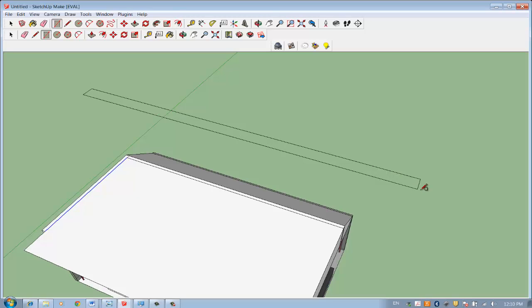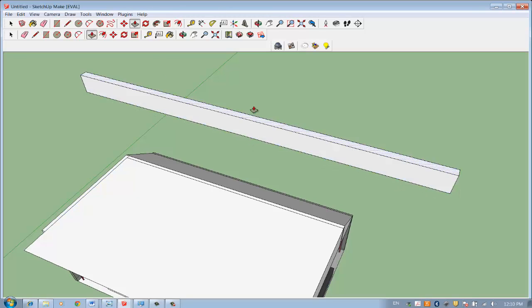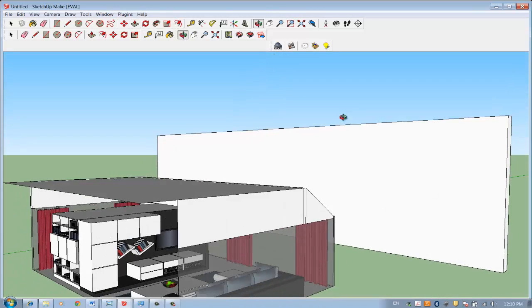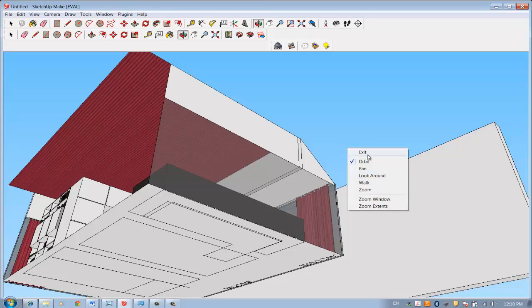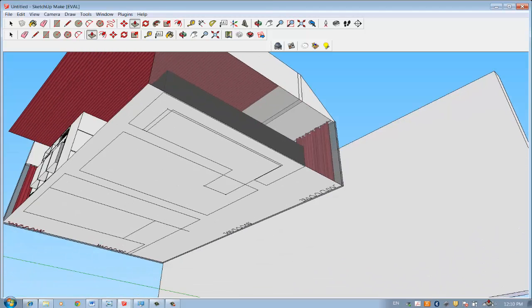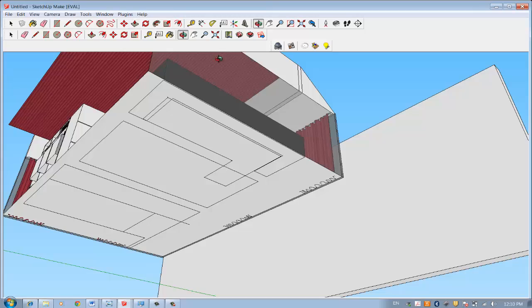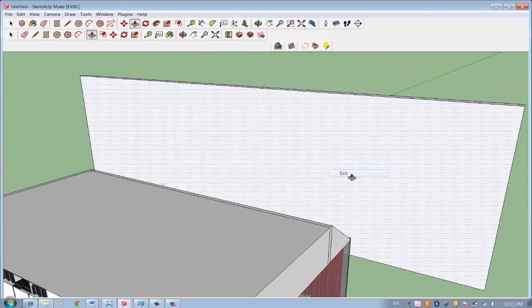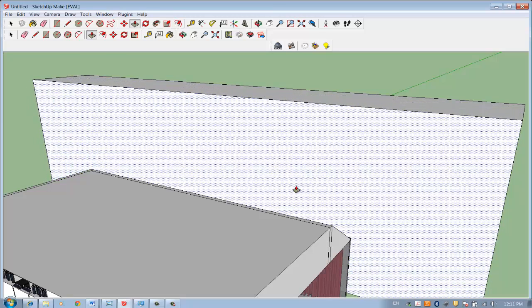So I'm going to draw a surface now behind my space. I'm going to push-pull it quite high. And I'm also going to push-pull it a little bit below my space. And maybe I'll actually bring it a little bit closer as well, so it's not too far.